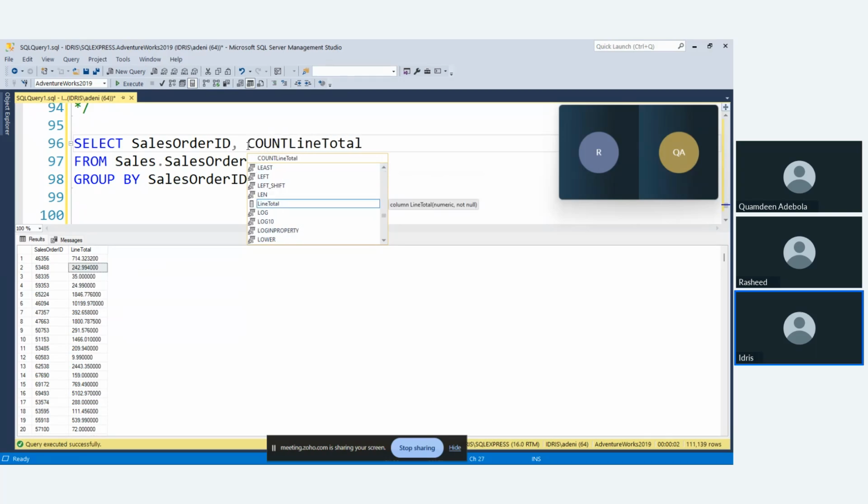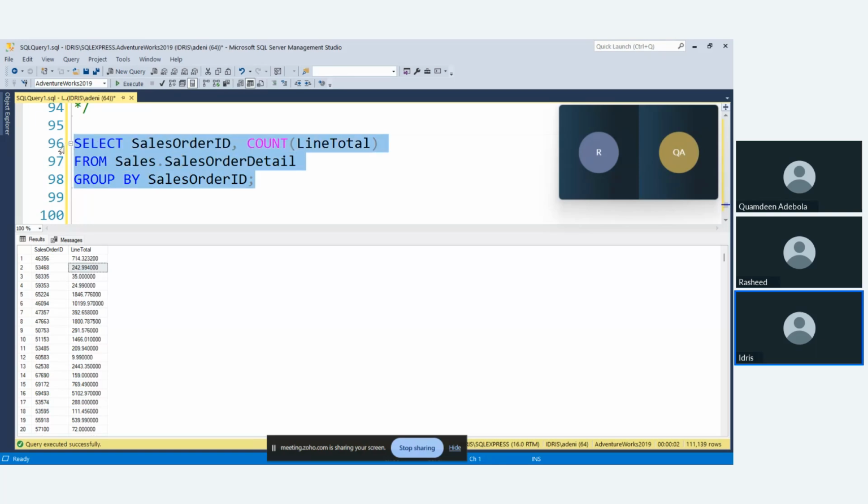I could say count the line total. Instead of giving me the total for each order, it just counts how many orders there were. If I do that, it's going to tell me 12. Remember that I said earlier when I was examining the table, 43659 occurred 12 times. And it's giving me that. It's telling me that that row occurred 12 times.